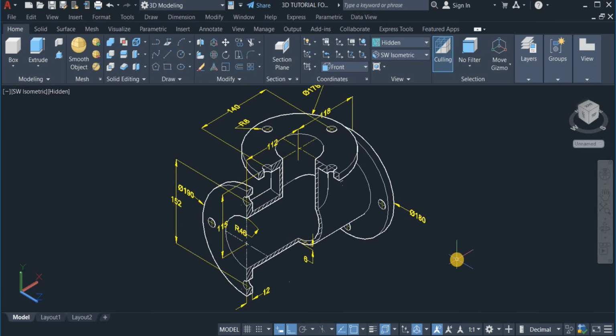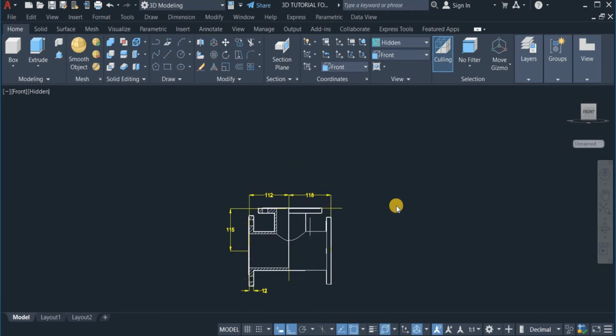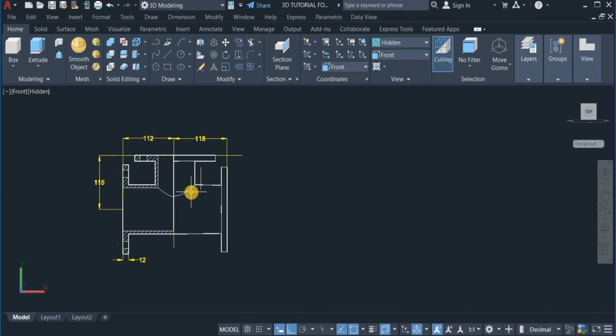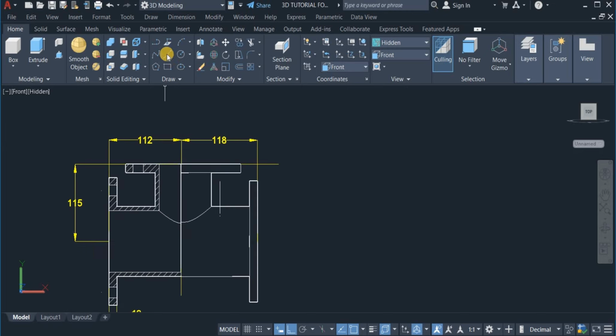So let's get started. Okay, so I'm going to switch to the front view. Click on this and choose front. Okay. So here is the front view of this drawing. I'm going to start a fresh one beside this drawing. Use the line command and draw a line of length 112. Enter. Then draw another one vertically of 115. 115 and enter.